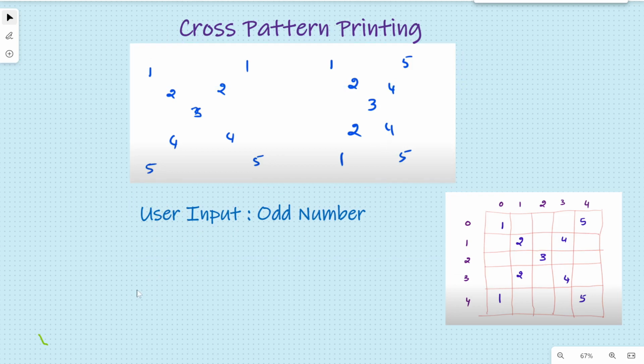And if the input is 7, then obviously I hope you can understand the middle number will be 4 in that particular case. The only thing that I want from the user is an odd number as an input. Next thing is how we'll go about doing this.